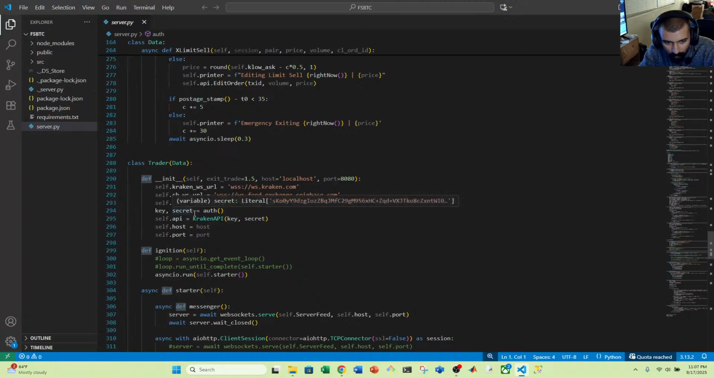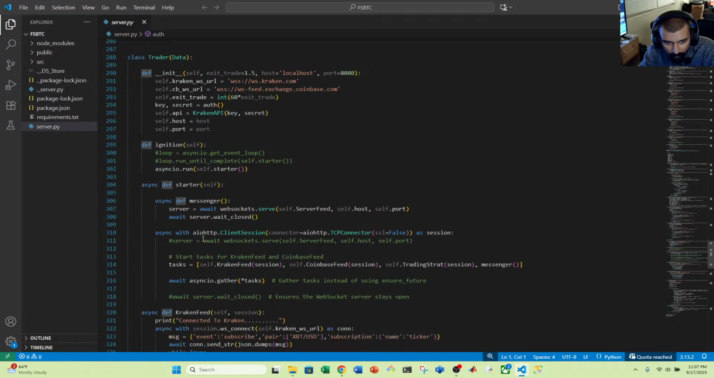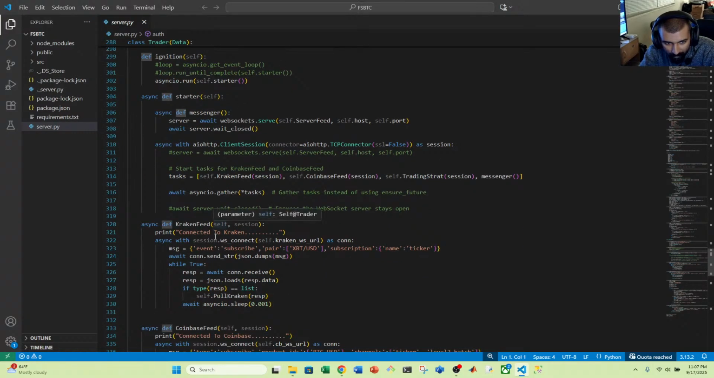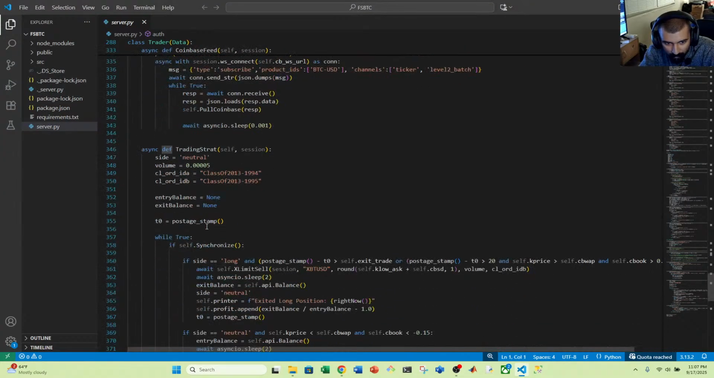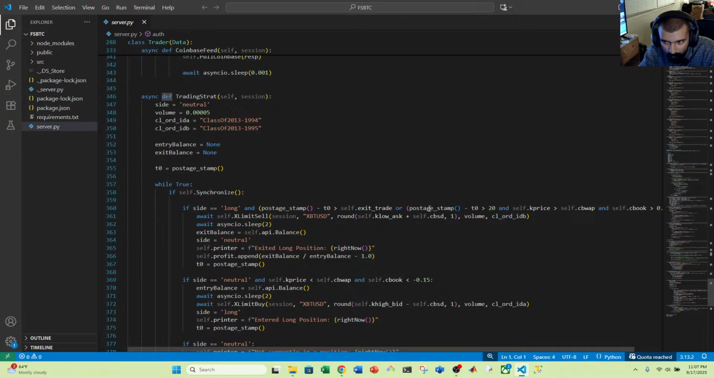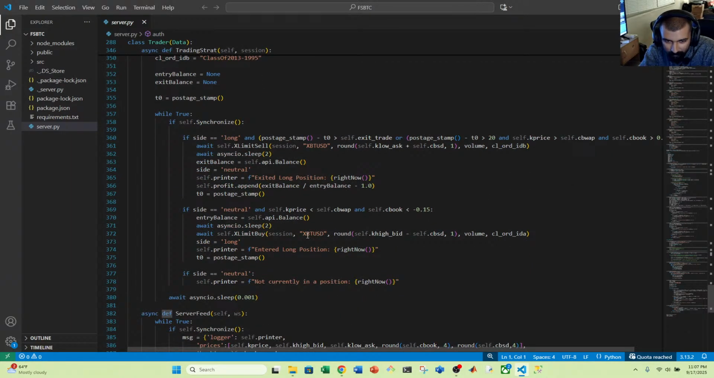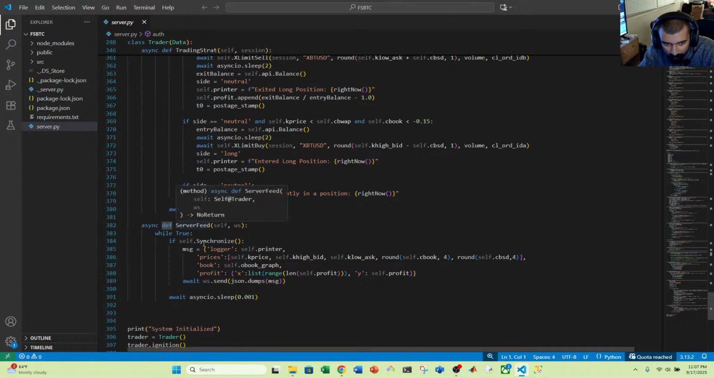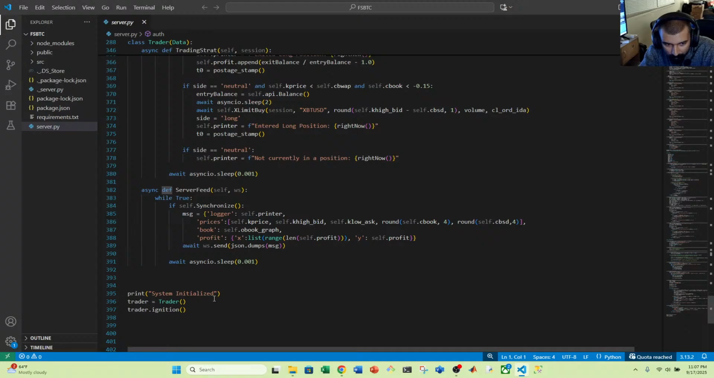So then trader, I have the URLs and everything. I start the socket, I have the session, and then I run the tasks. So this is the server. This is where the Kraken feed is loaded. This is where the Coinbase feed is loaded. This is the trading strategy. So go long if a certain time has been met, price greater than the book average and whatnot. They're very basic, nothing too advanced. And then this is the server feed. This is what's sent to the server. So yeah, then system initialize.